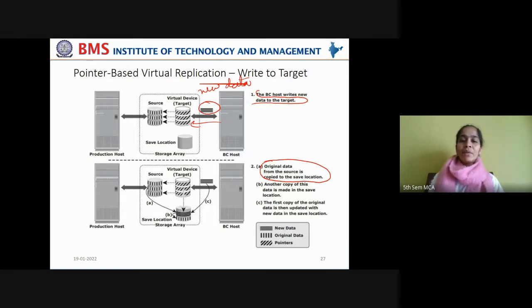So where it is attempting to write the data, to this part, right? That part is immediately saved, immediately transferred to the save location. And as the second part of the second step, what will happen? Another copy of this data is made in the save location.